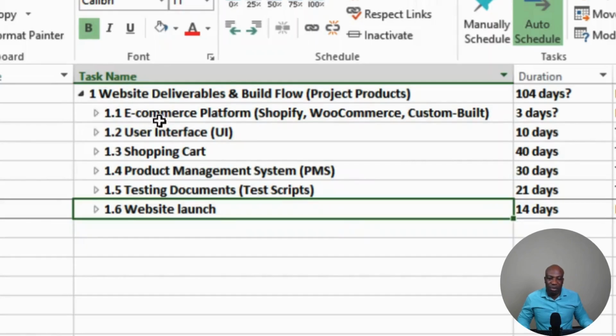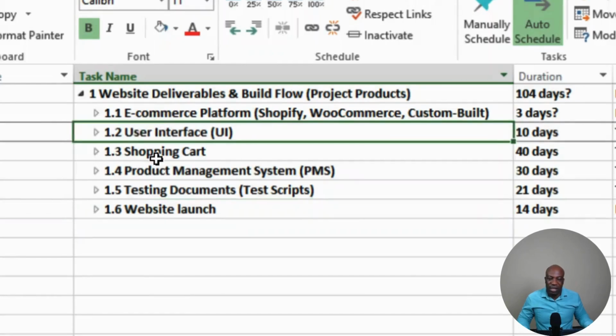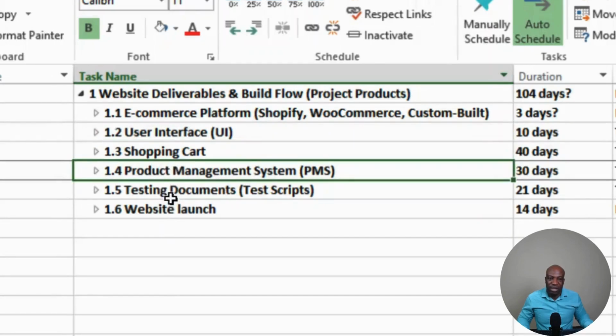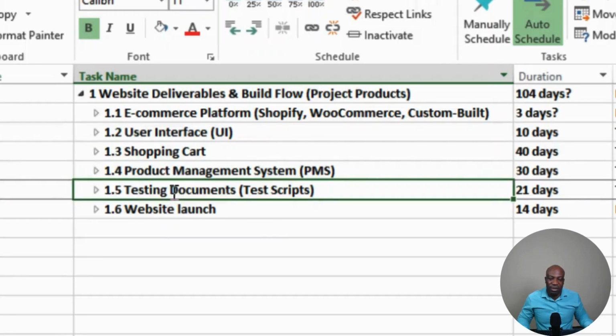So for this example and demonstration, we're going to look at 5 products. The first one is e-commerce. The second one is user interface. The third one is the shopping cart. And the fourth one is the product management system. Testing documents is the fifth one. Then the last one is not a product as such, but that is the launch of the website.